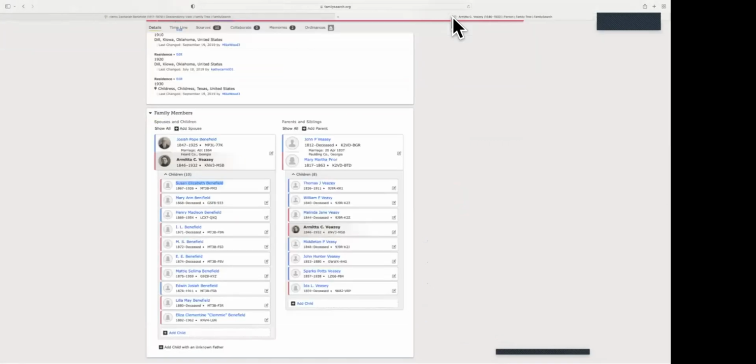So I'm going to close that. I was just showing you that any one of these is clickable. Shows us her parents, shows us her parents' kids, which is why she shows up here. So this is her and her siblings.